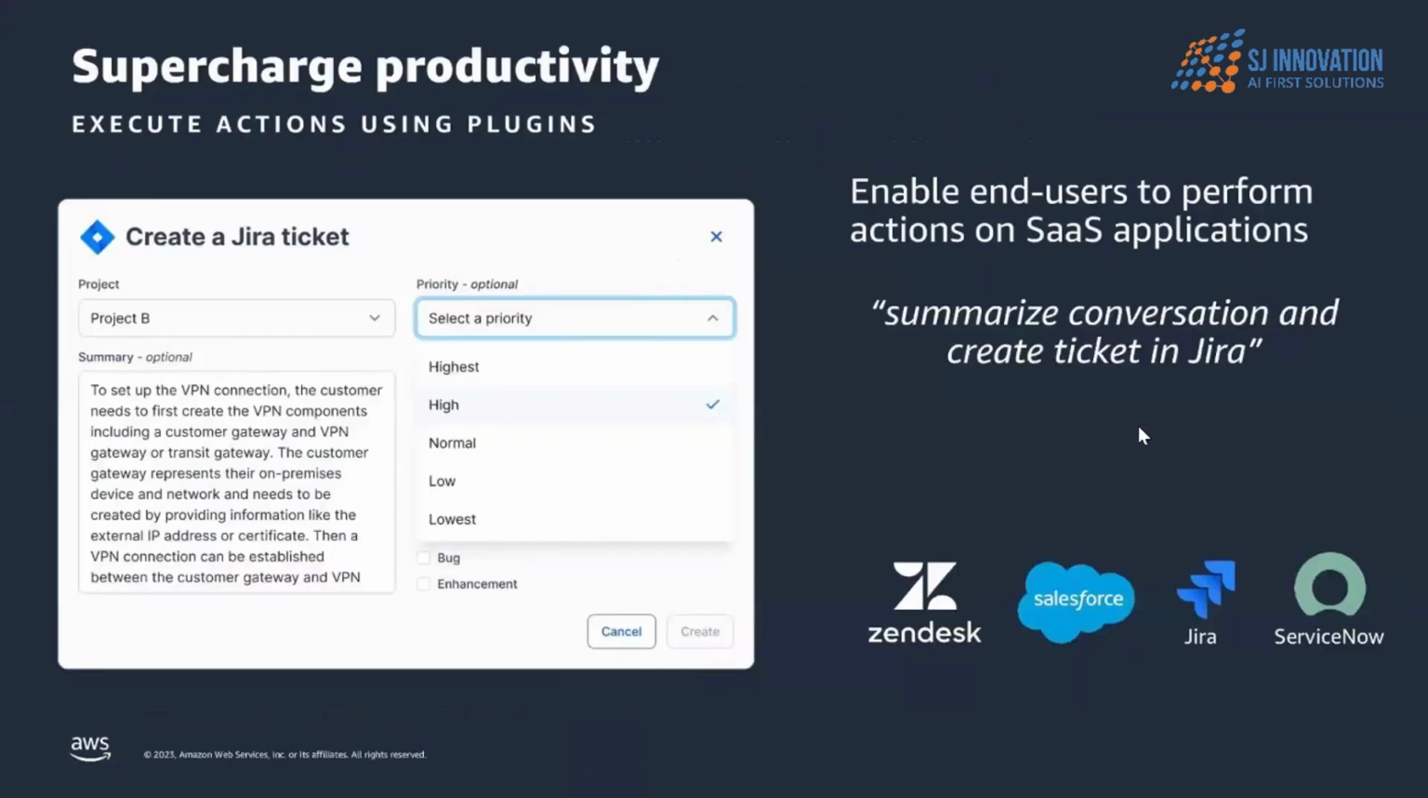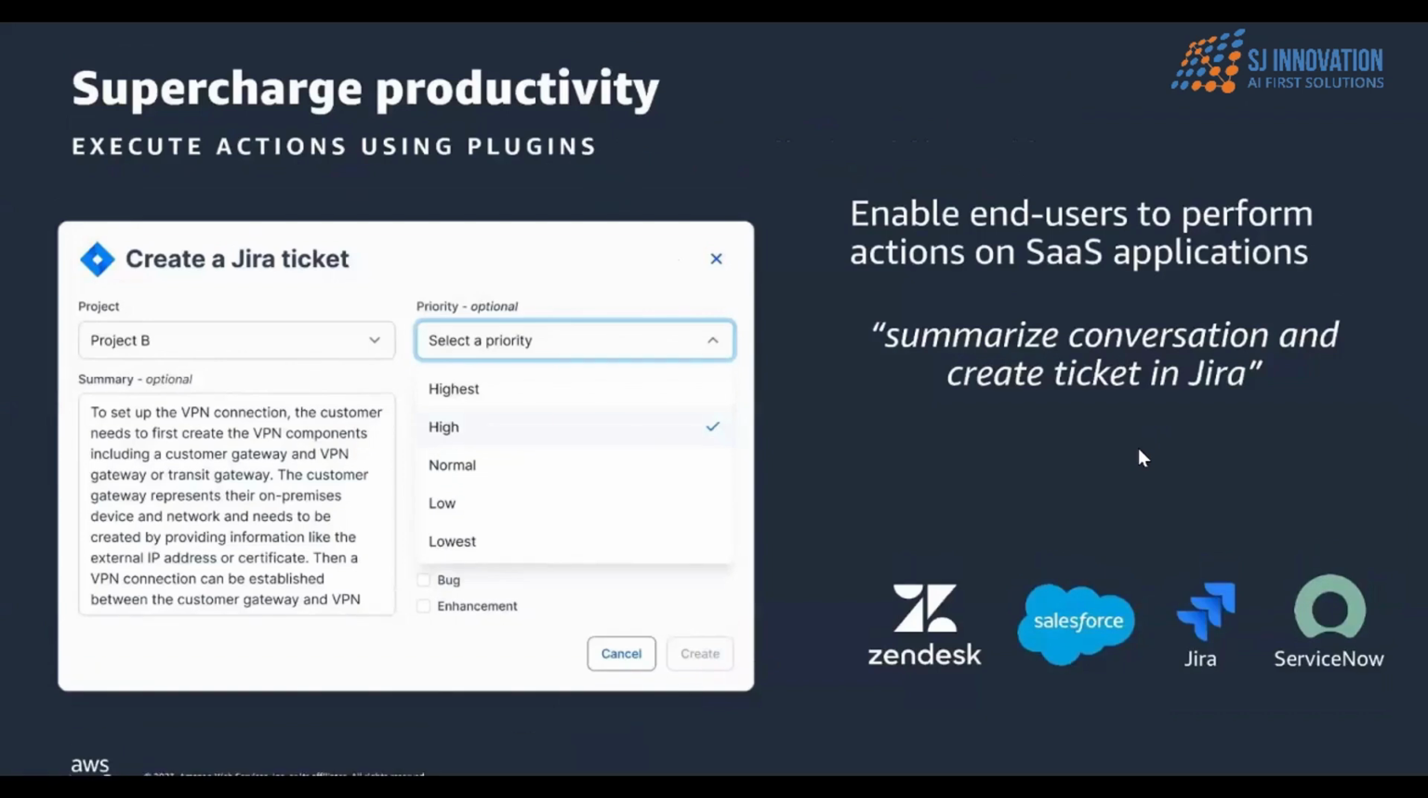Here is an example about Jira. Let's say we have Jira integration with Amazon Q, and a particular use case would be that I would simply ask Amazon Q to summarize the entire conversation and create a ticket on Jira. Since the integration is already available, it will keep these things ready that you see on the screen, and it will summarize the content and keep it ready, so that you can create a ticket very easily.